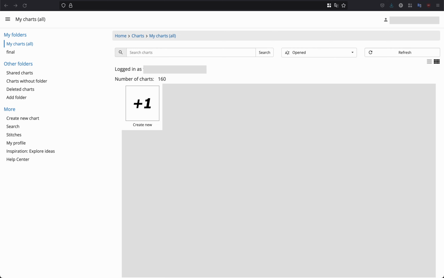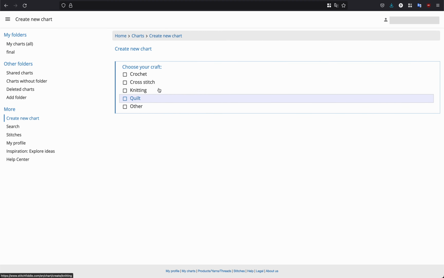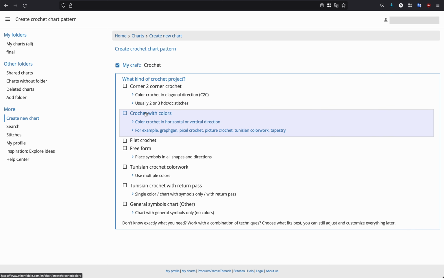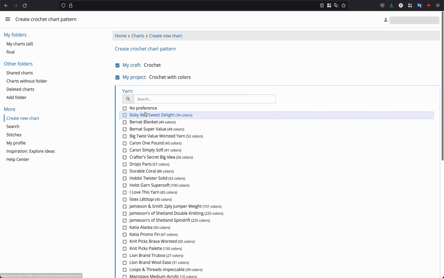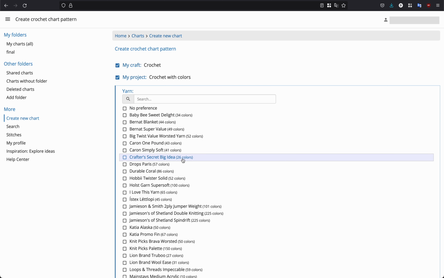I have mine blocked here just because I don't want everyone to see everything I have in progress. But the thing that you need to see is the Create New, which is in the top left. So if I click that plus one, it'll tell me to choose my craft. I'm going to choose crochet. For a graph, you'll want to do crochet with colors. They've added this yarn thing. You can choose it and then it lists the colors, so it'll pull those for you. So you'll have a swatch, but I always do no preference just because I don't care enough, honestly.